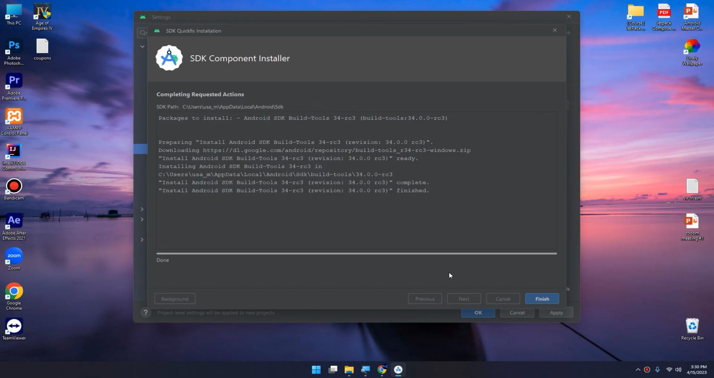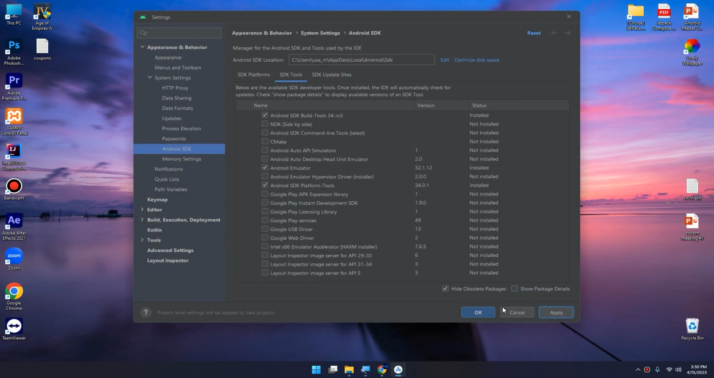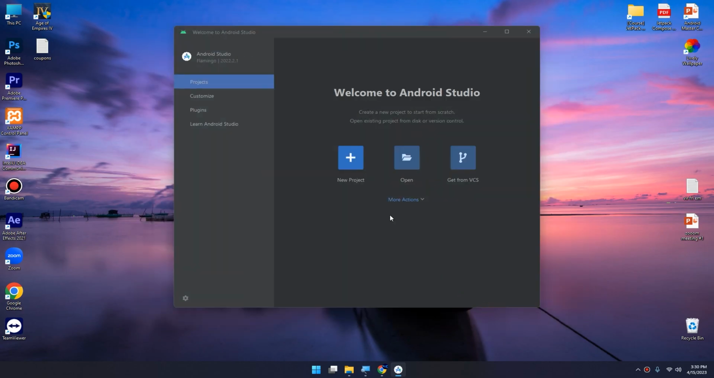These build tools provide a smooth flow of the development process from developing and debugging through packaging. So once you download and install the SDK, click finish, click OK, and here we go. Now we are ready to start developing our Android applications using this amazing IDE.